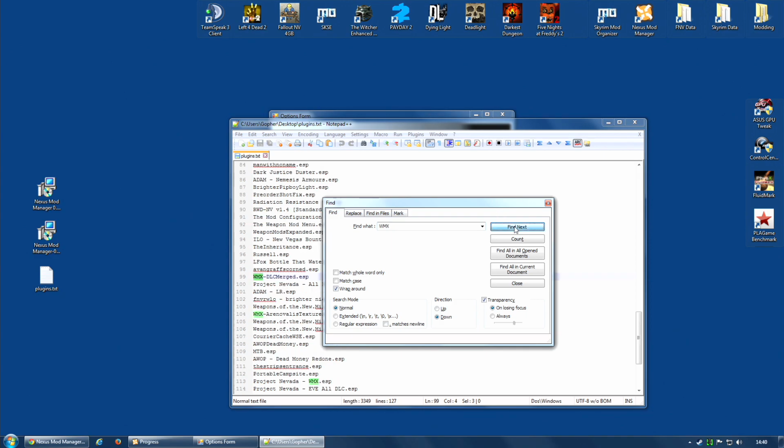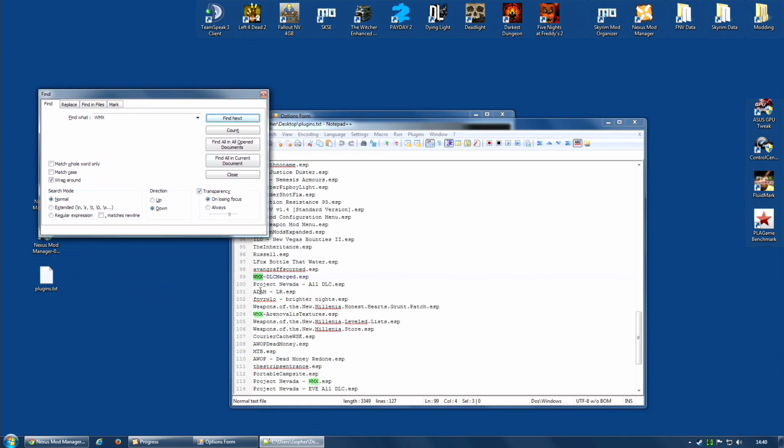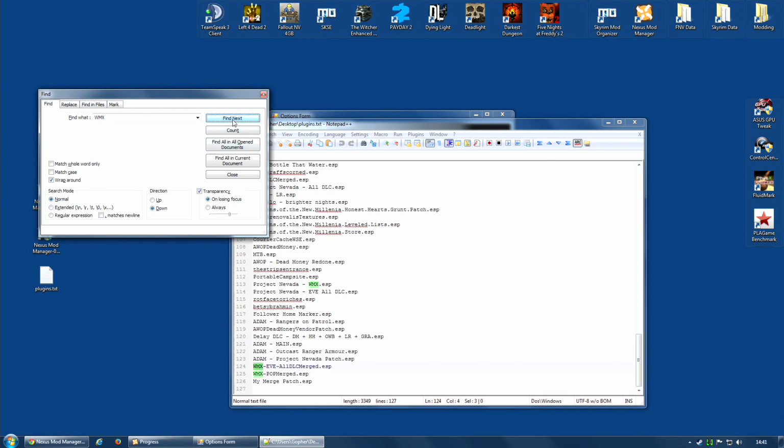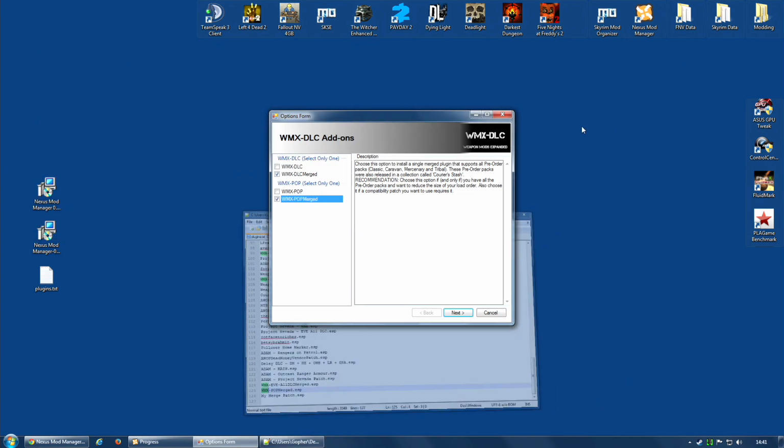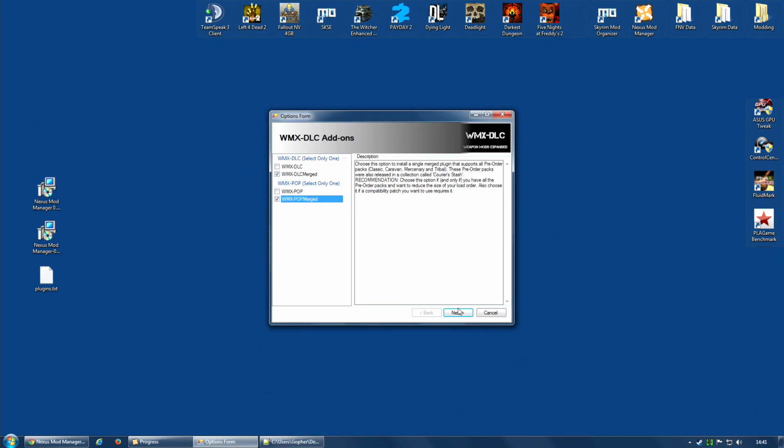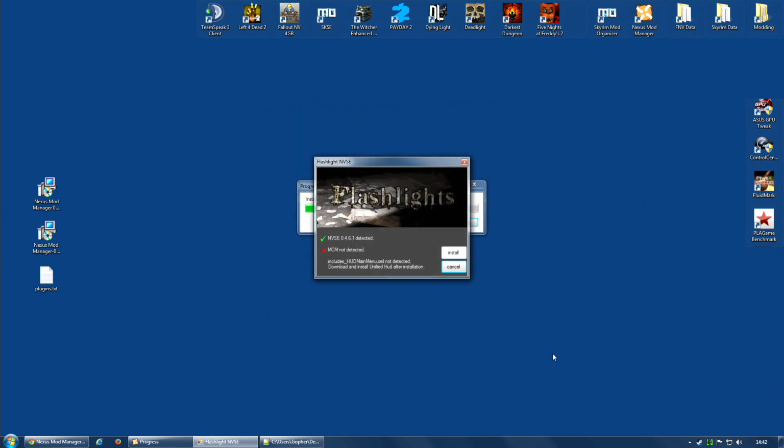Control F, WMX, find next, and there you go. WMX DLC merged.esp and pop merged ESP. So that's a good indicator that these are the two I want. Okay, so our first problem has been found.